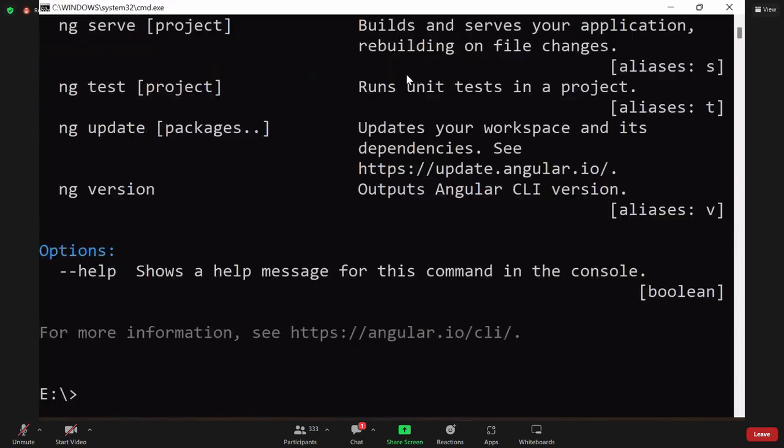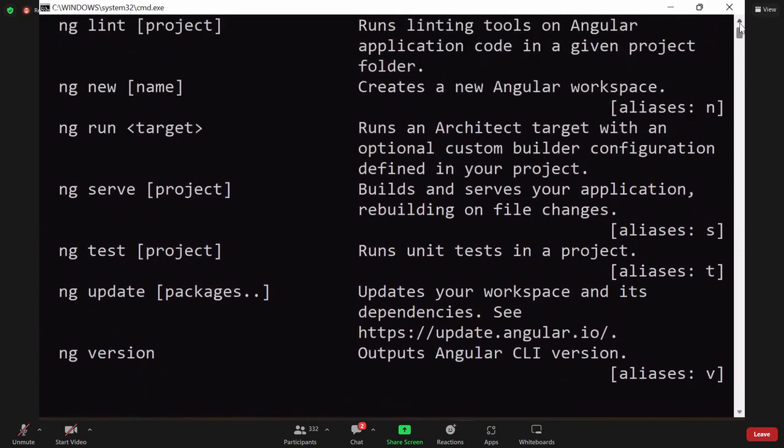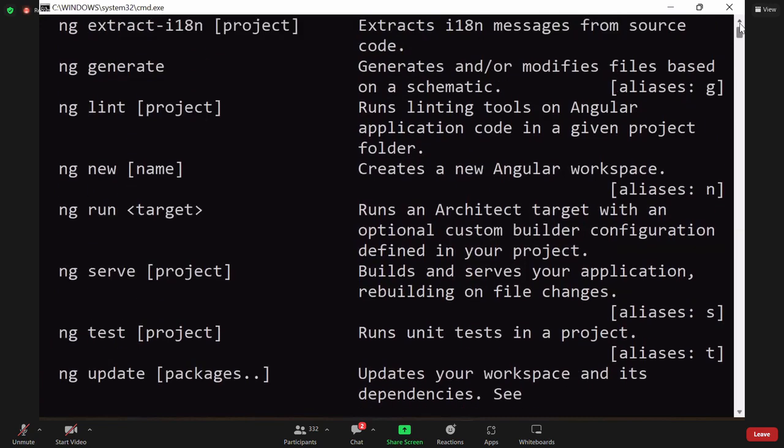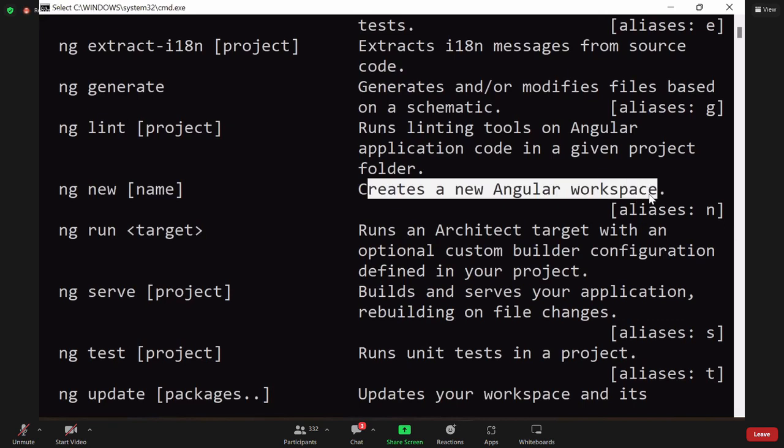It will give all the help commands. And you see in the help option, you have some options. You see, these are the options. And you can see that here we are having ng new, right? Ng new creates a new Angular workspace. It is creating a new Angular workspace.